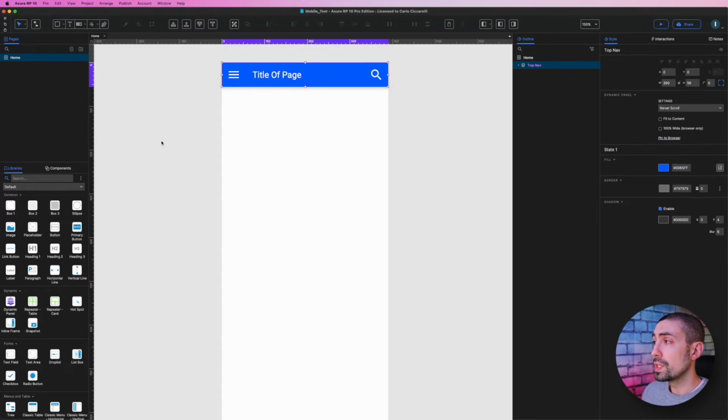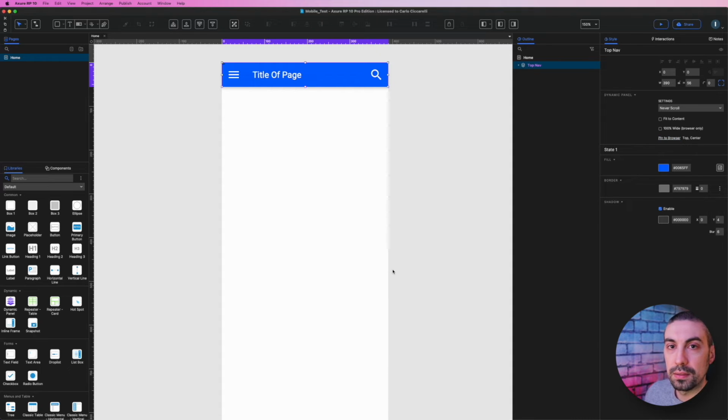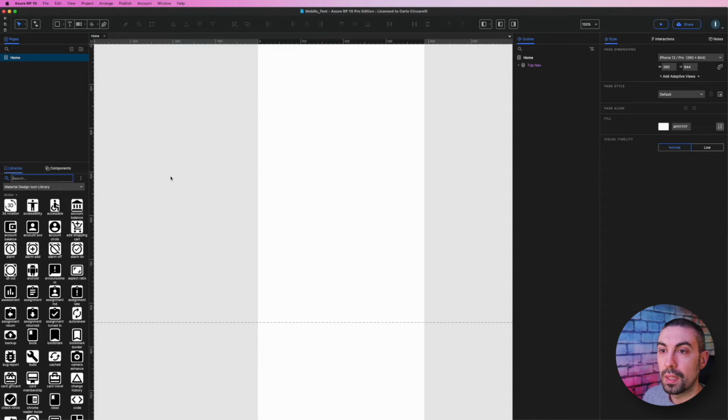To stick this item on the top when we scroll, we have to use pin to browser. So we go on the style and we set pin to browser, center, top, keep in front. Okay, that's perfect. So now let's quickly create the bottom navigation.